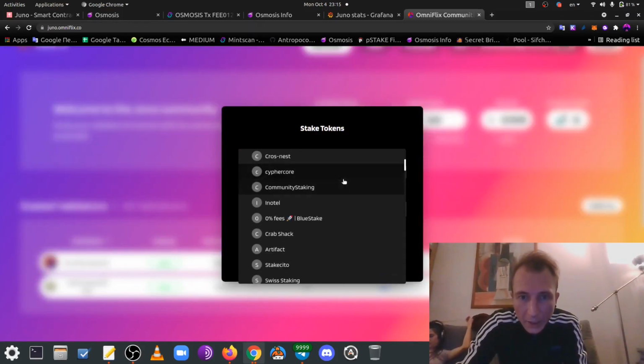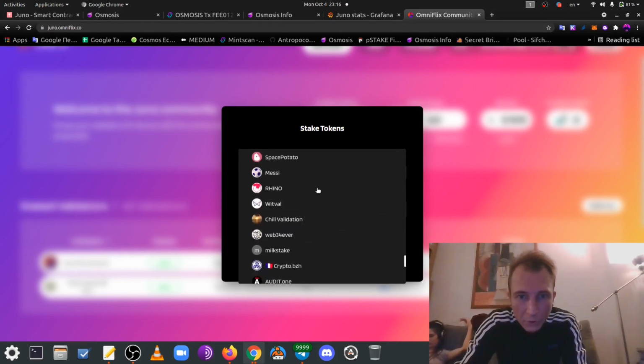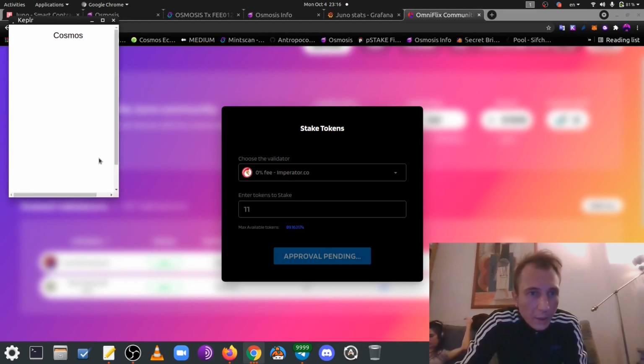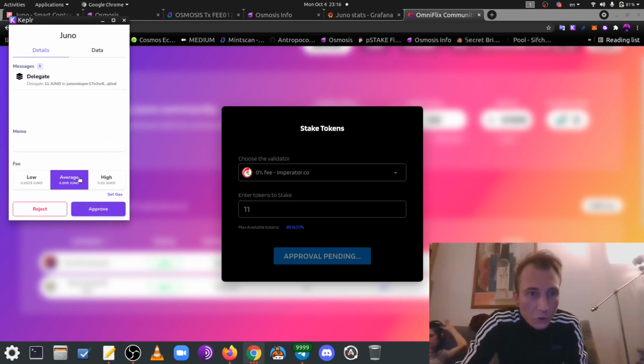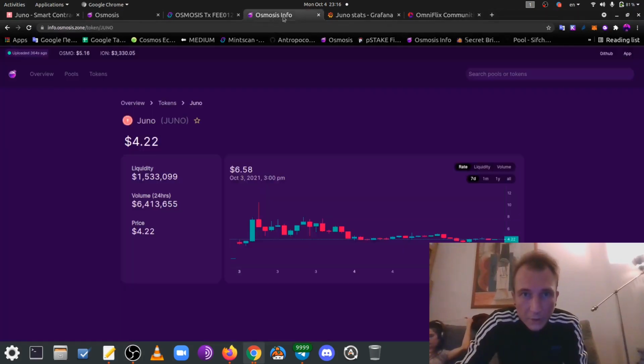Very nice. To stake to Imperator. A small problem of this dashboard: we don't have a search by name, but in future it will be. Stake 11 Juno to the Imperator validator. Imperator validator created this beautiful page for Osmosis.